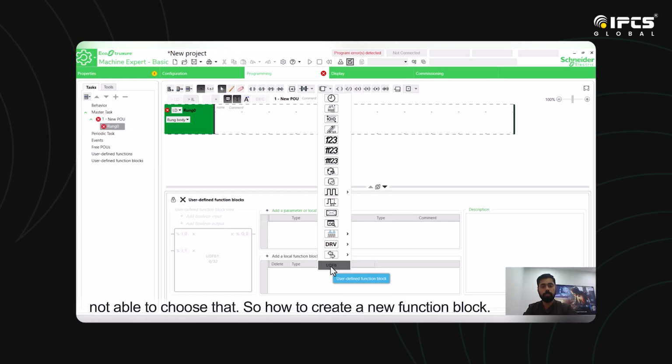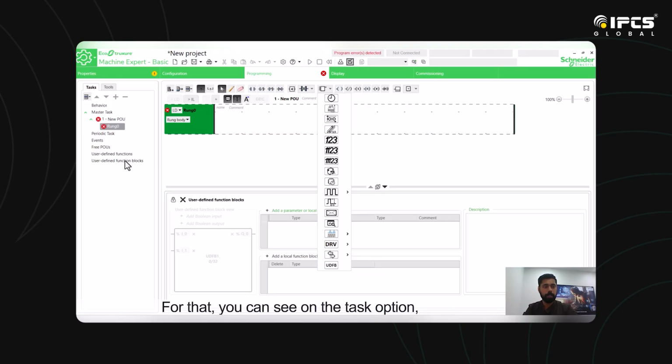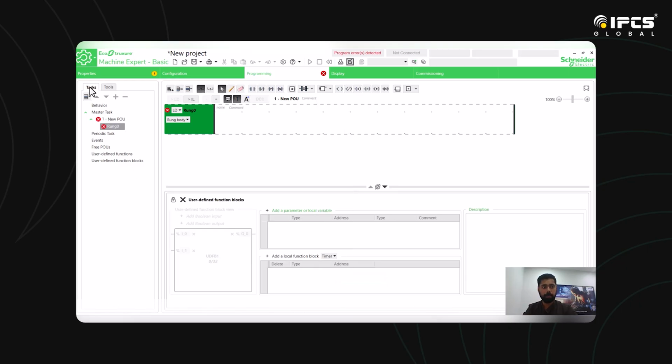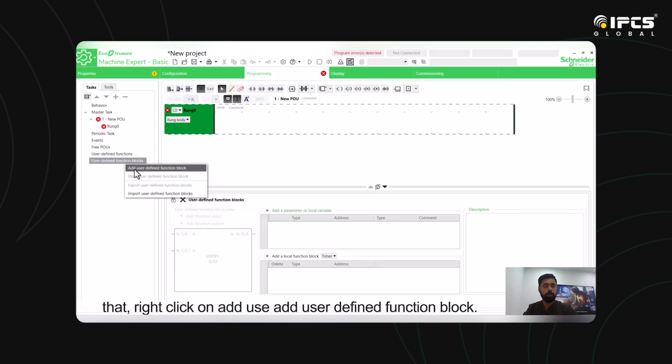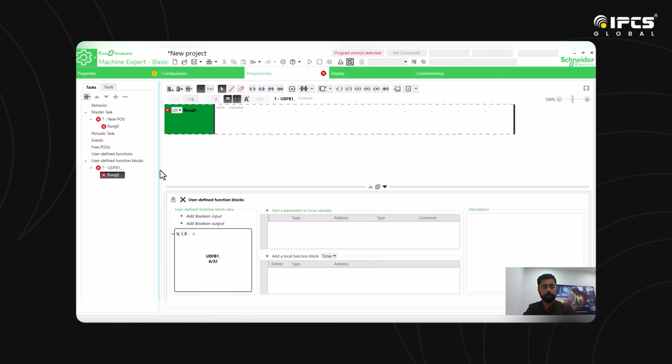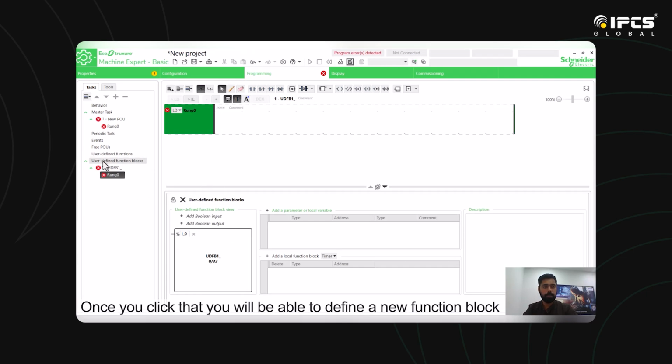So how to create a new function block? For that, on the task option you'll have a user-defined function block. Just select that, right click, and add user-defined function block. Once you click that, you'll be able to define a new function block here. You'll have a predefined one named UDFB1, and this is going to be your function block.